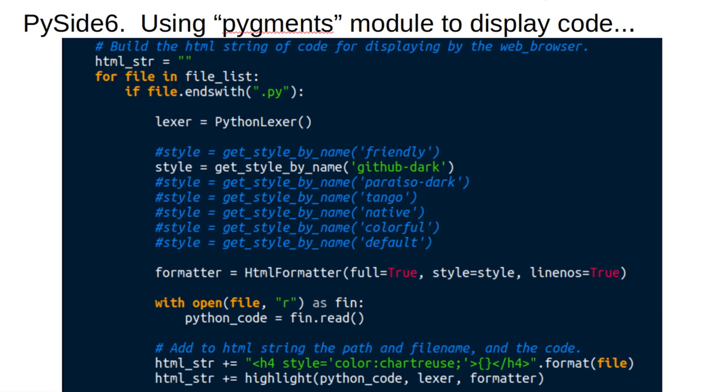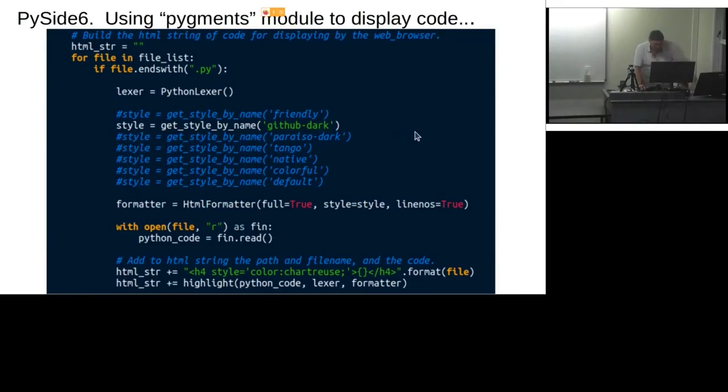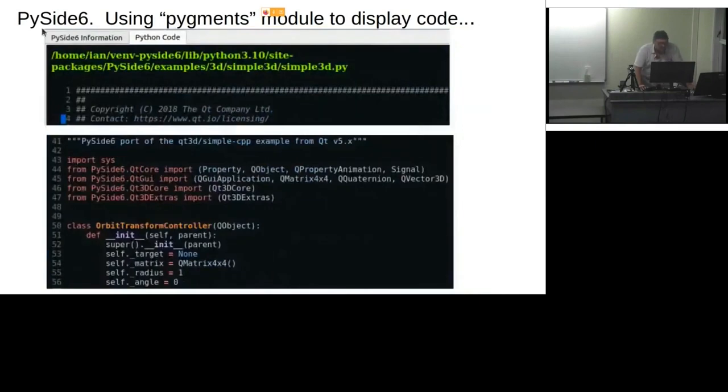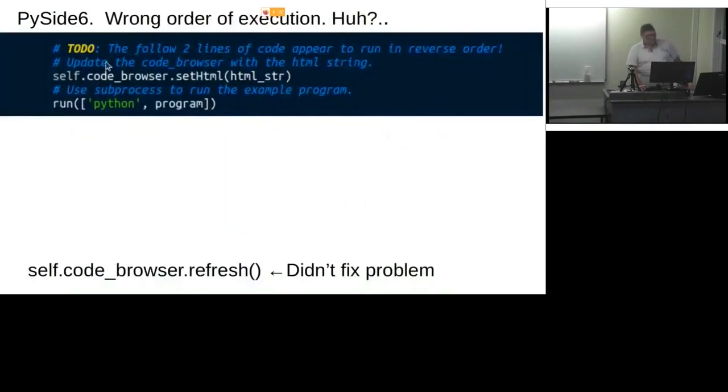So the Python lexer and the HTML formatter are just imported from Pygments? Yeah. I'll show you the import at the beginning. So this is what it looks like. It comes in with that bright green little header, and we see a bit of copyright, and then this is the GitHub Dark or whatever it was called. So that displays the code, and here's where I actually add the string. I go set HTML and bring the HTML string that I've just converted with Pygments and add it to the display in the code browser.